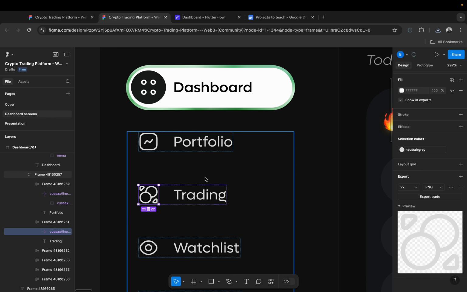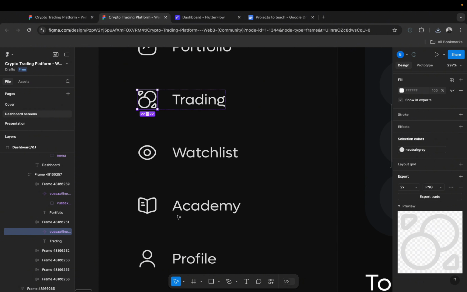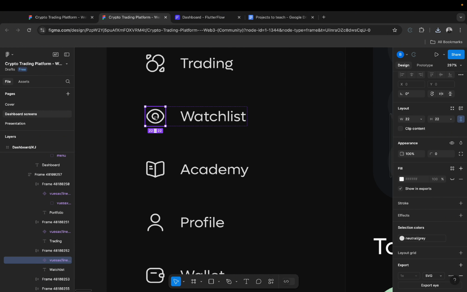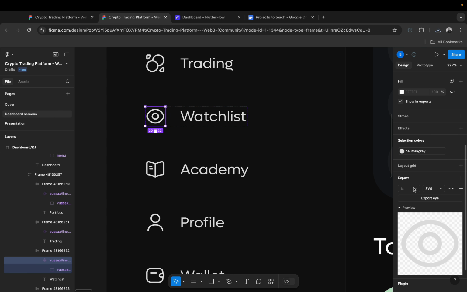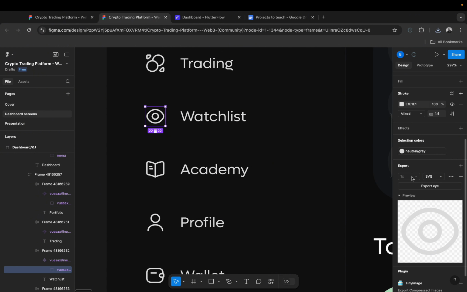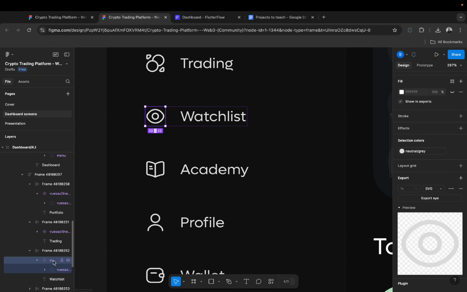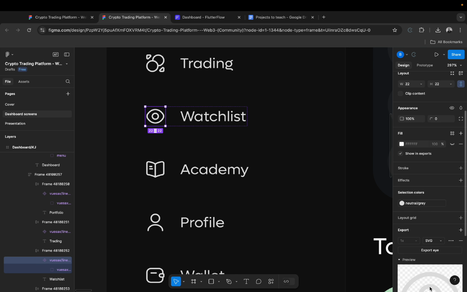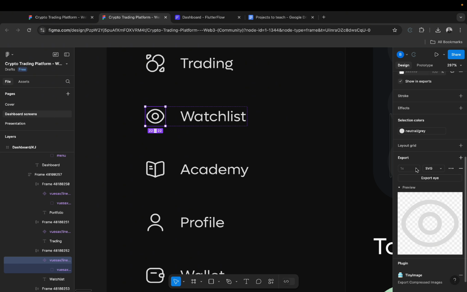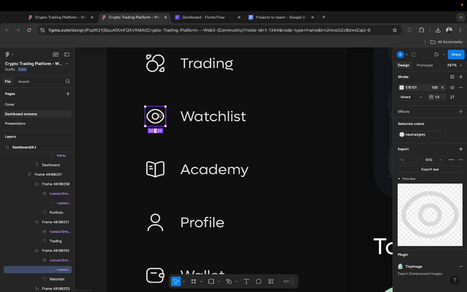Okay, so the next thing we need to do is watch list. This one has an eye. Let's just go ahead and use everything the way we used. Okay, so I'm going to go ahead and select this. For some reason it's not selecting. What does it want me to do now? What is happening to the eye? I wanted to just increase the size. I don't know why it's not allowing me.